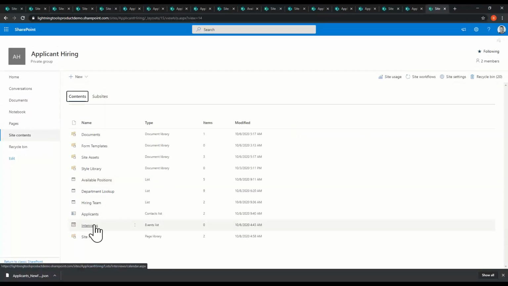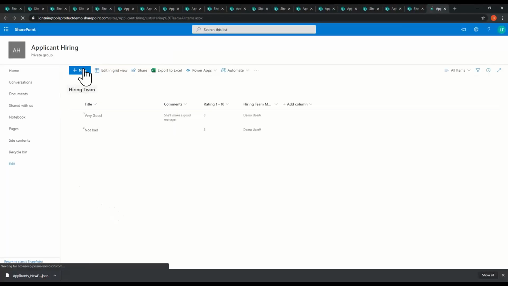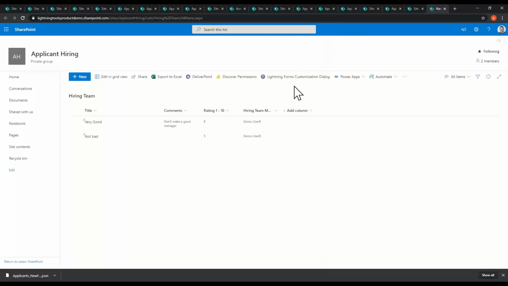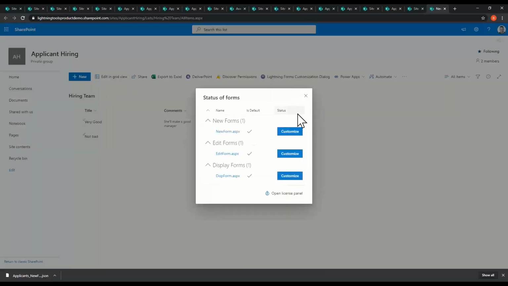We could also populate the interviews list if we wanted to invite this user into an interview, and we can also do things like validation as well. So on the hiring team, I actually had this rating of 1 to 10, but there's nothing stopping anybody from putting 11 in there. So what we could do is also add a bit of validation onto our forms too.